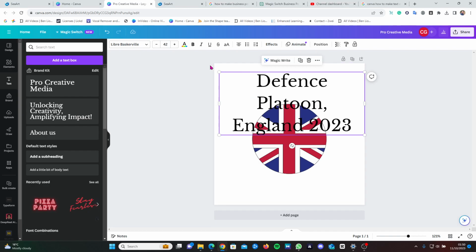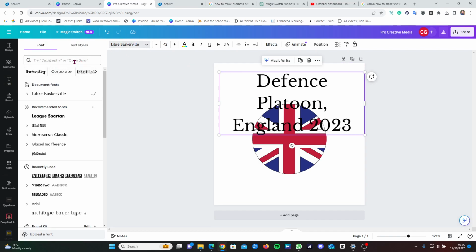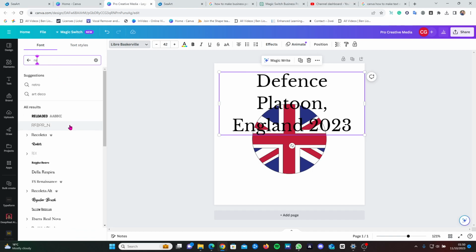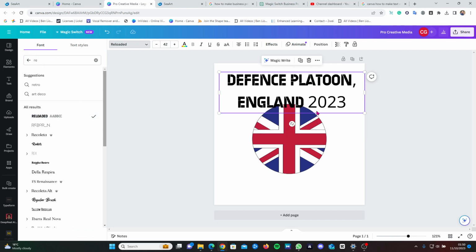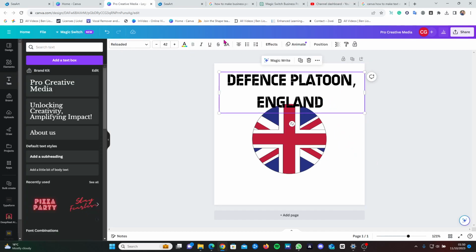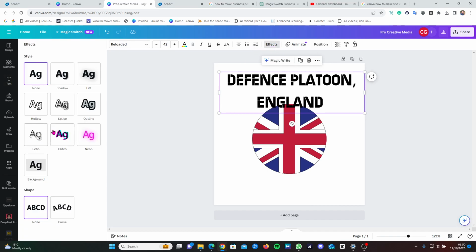So we've got the text there. I'm going to change to another font. I don't like the numbers there. And I will go to effects, and then you can see in effects you go down to curve.